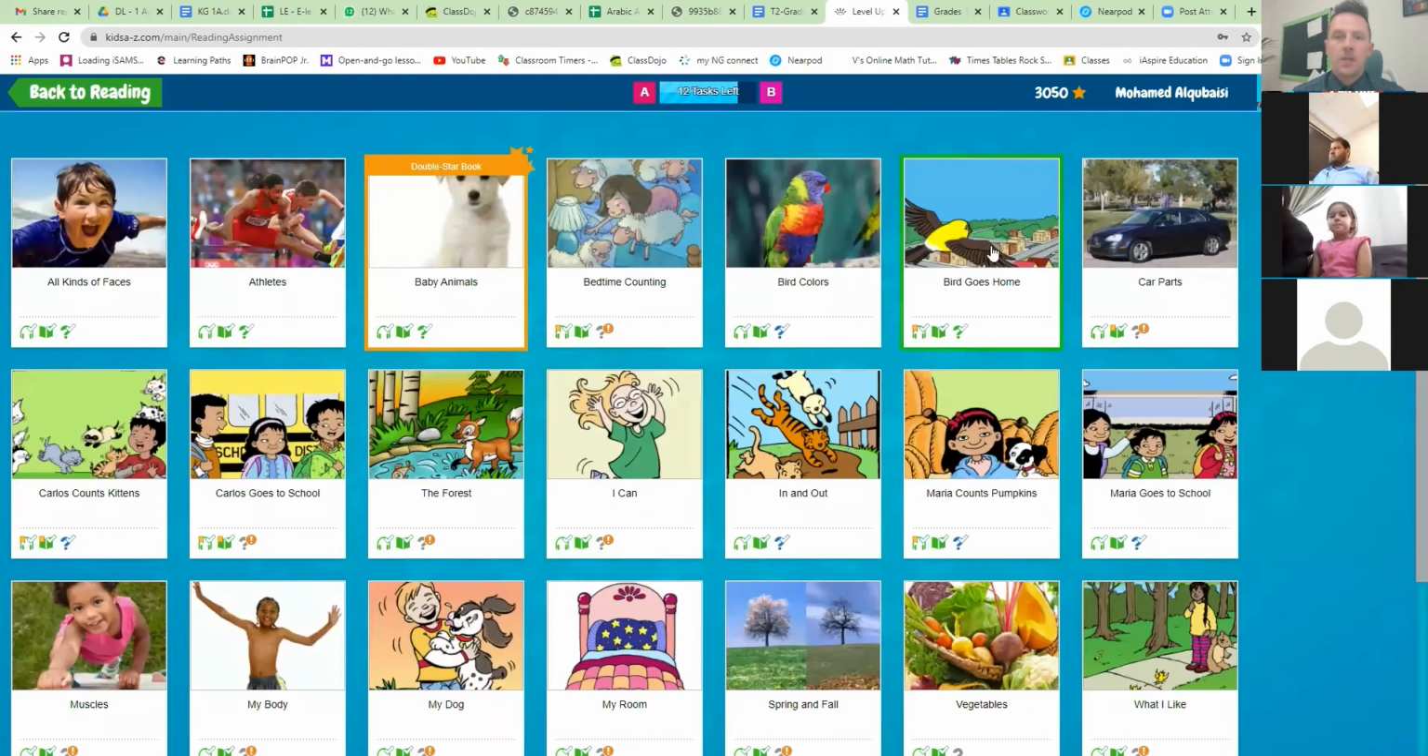So how do they change the levels? The levels go alphabetically. So A, B, C, D.